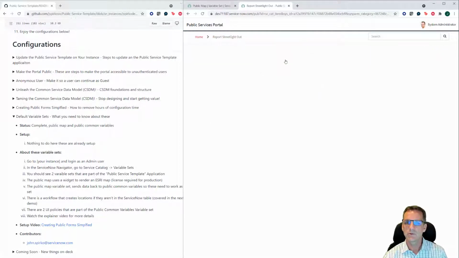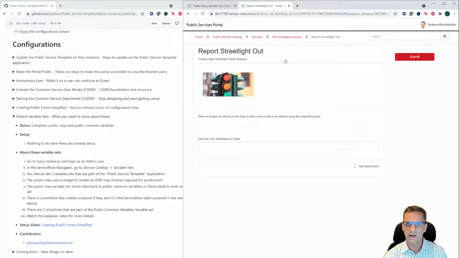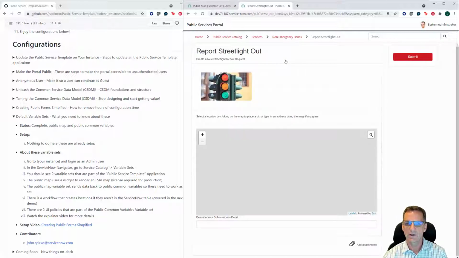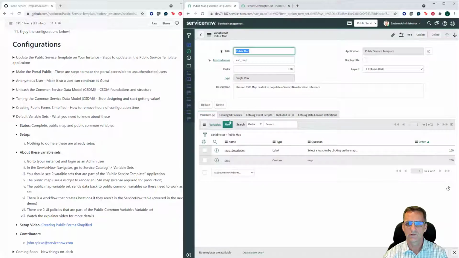Okay, if I open up report streetlight out, you'll see that I have the map on the top of this. Where it says select location, that's my label. And then this bottom part is that custom variable. So you'll see here, this is the custom map. Now this is the one that gets kind of interesting.